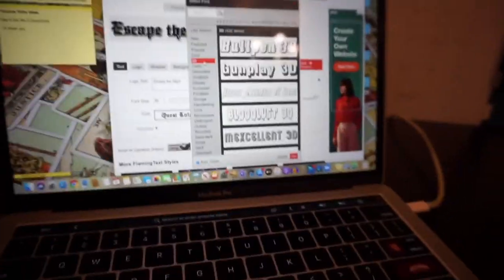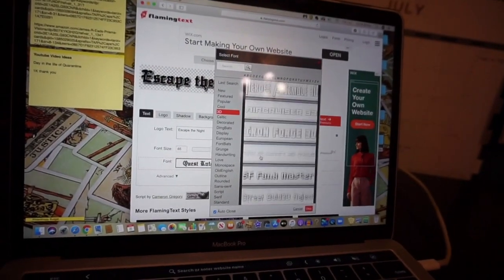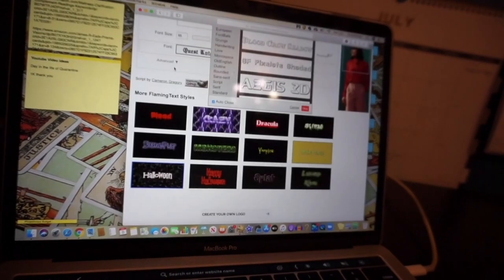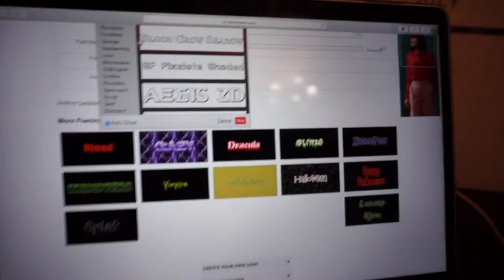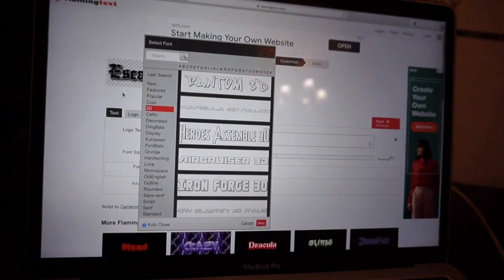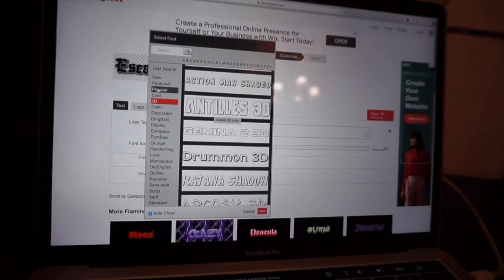So I come to flamingtext.com, not sponsored. I go through all of the fonts until I find one that I like. So I just picked one to start. I just clicked on one, and then let me big screen this. Okay. So I just click on one, and then I take the background away, and then I just go through and I look.